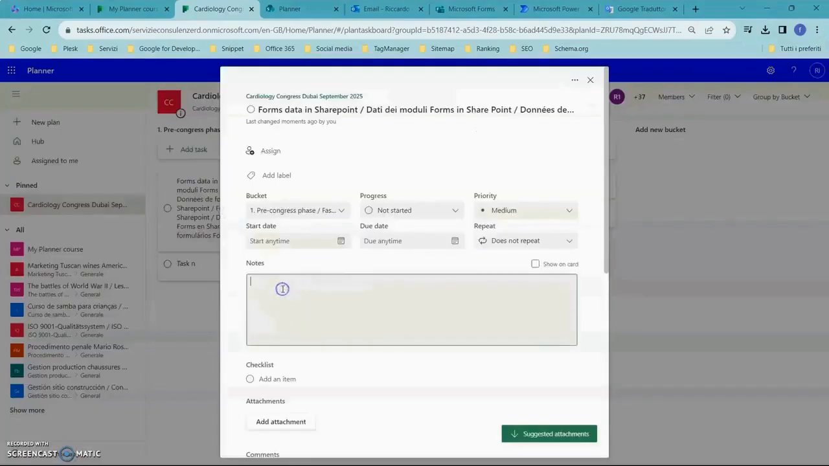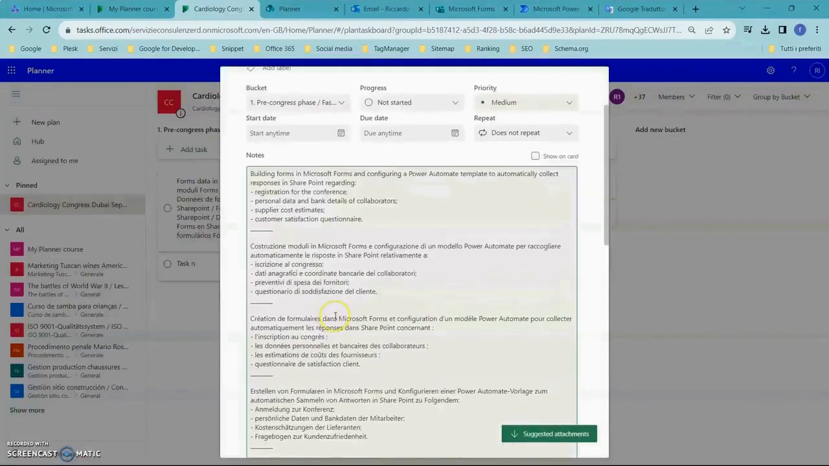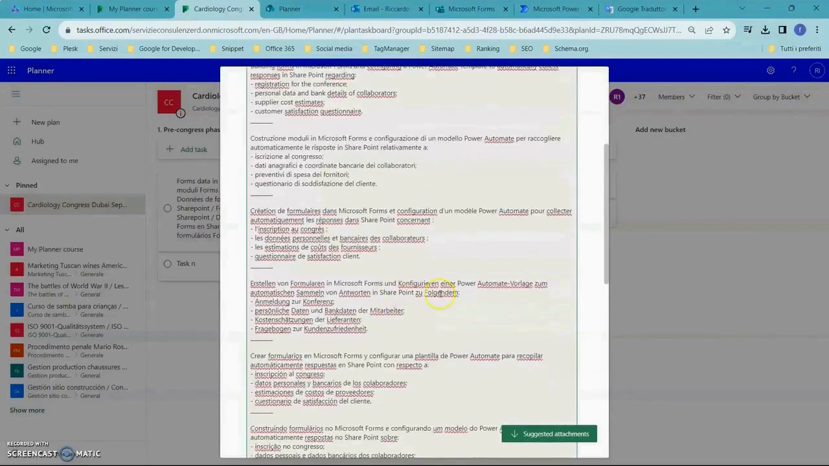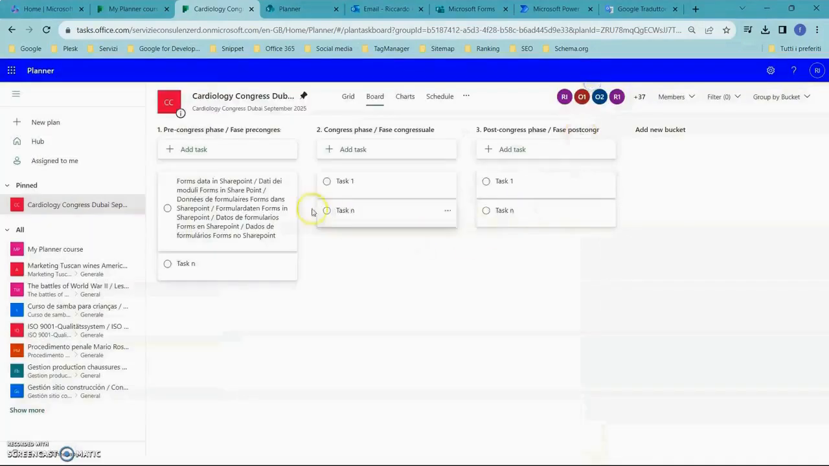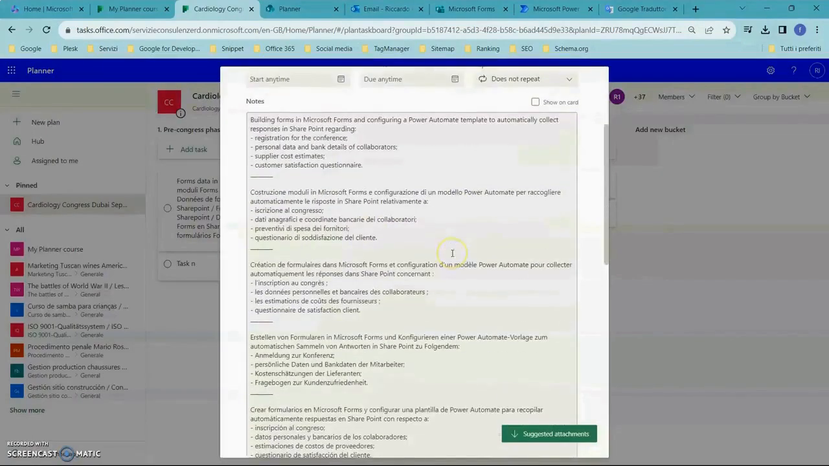You can pause the video and read them at your leisure in your language, comfortably and without rushing. So it's about the construction of modules in Forms and the configuration of a template from Power Automate, which I will now show you, to collect responses automatically in SharePoint, the responses related to the Congress registration. That will mean that the members of Congress will enroll automatically and their data will be integrated into the SharePoint lists without us having to do anything.